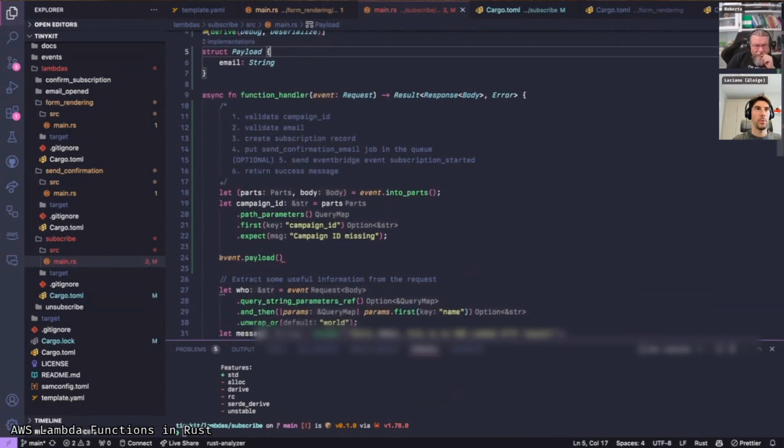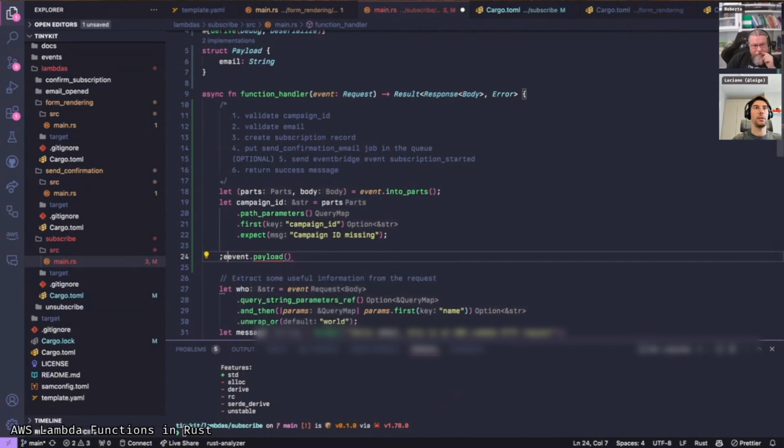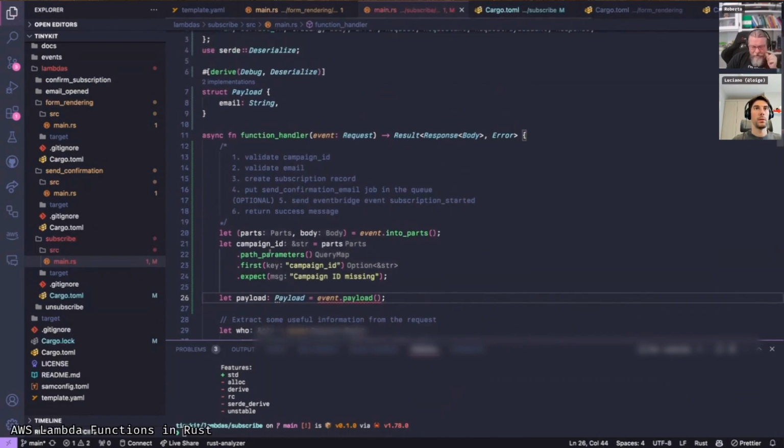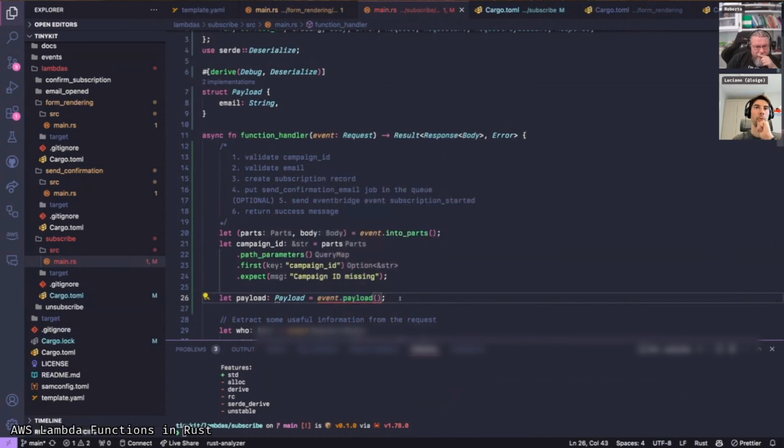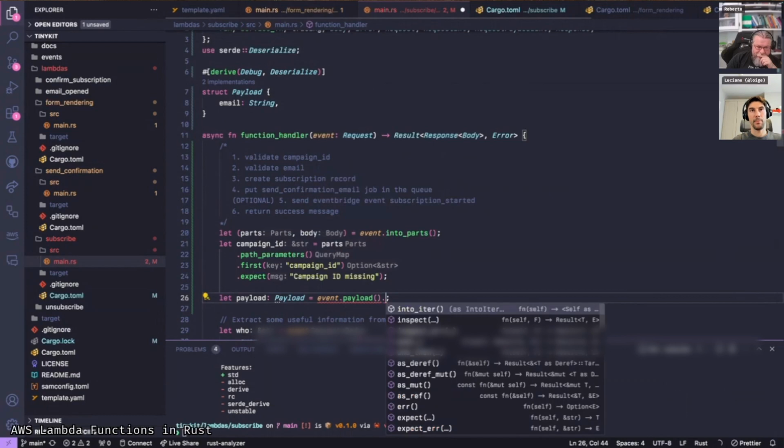Okay, so at this point, what we want to do is let payload equal Payload, round brackets, email, square angular brackets, email, or I thought that this will deserialize correctly. Oh yeah, we need to assume that it might fail. Yeah. So you throw an expect, email not provided, something like that.